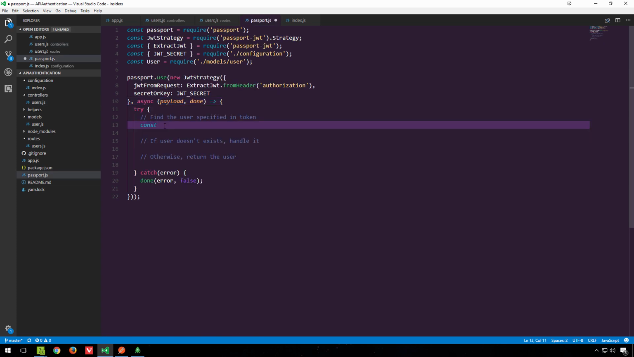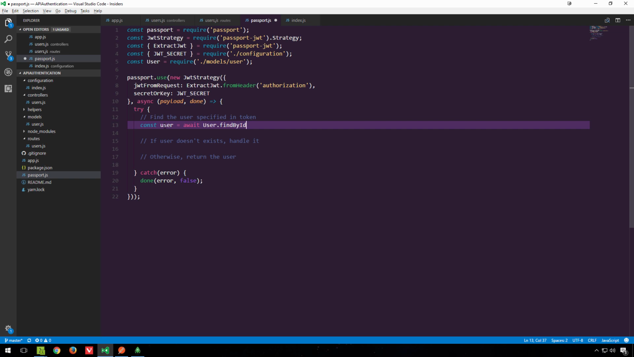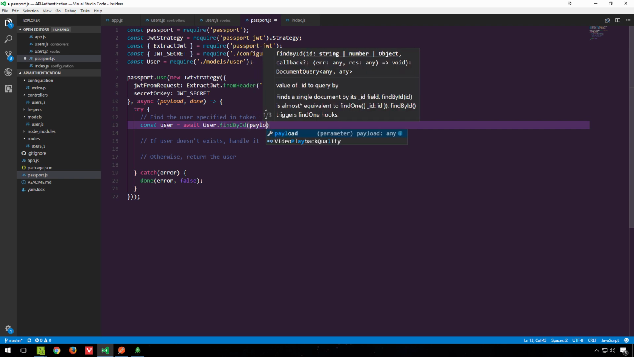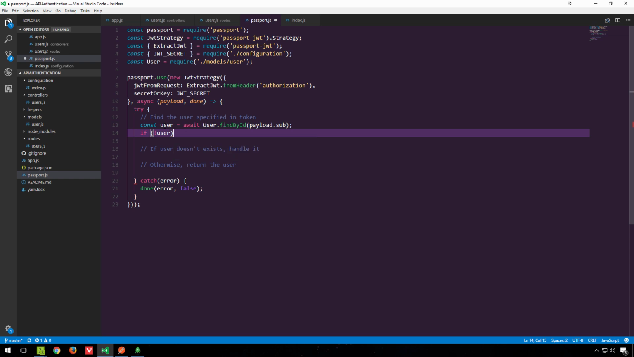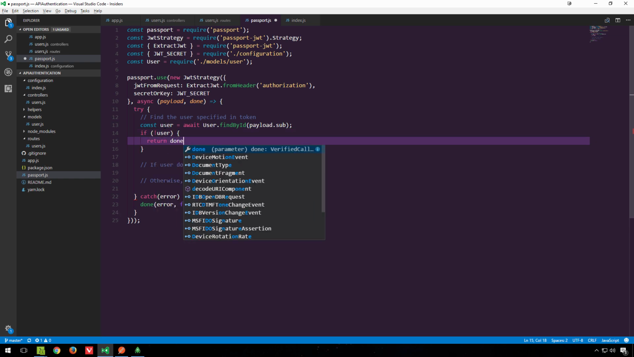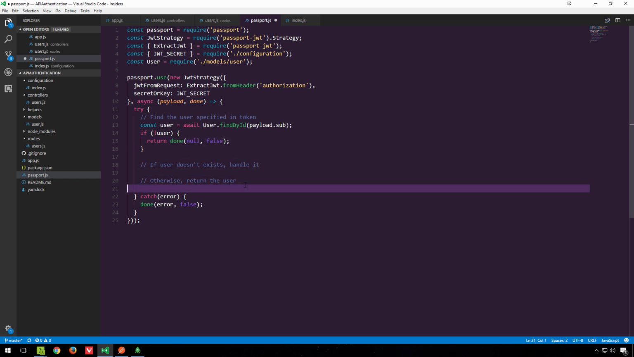So we can get access to all of this data inside of this payload over here. What we can do is create a new variable, let's call it user, and simply await user.findById, and then pass in the payload.sub like this. Now in case this user doesn't exist, we want to return done, but we don't want to specify any errors because really there aren't any errors, just the user doesn't exist. And then instead of the user, we are going to pass false, meaning that we're not sending back the user. We're also using return and then done because we don't want the code below this part to get executed if this is the case. We just want to exit from the entire function.